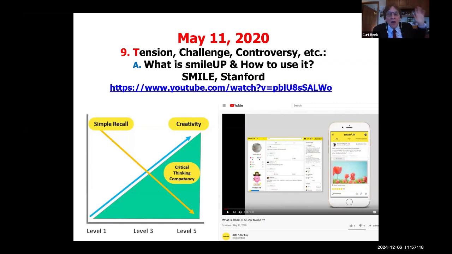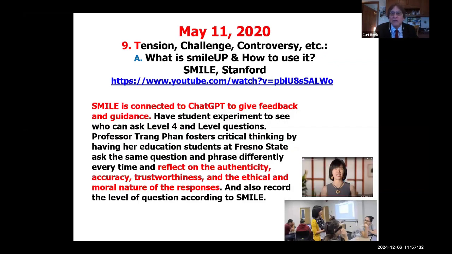We've shown that adults at a conference filled in the Ask Smile system, and over a month after the conference, they kept asking harder and harder, more difficult levels of questions according to Bloom's taxonomy. My friend Tran Fong at Cal State Fresno is using it with her undergraduate students and her master's students, and they're looking at all sorts of important questions, reflecting on it from the standpoint of critical thinking.